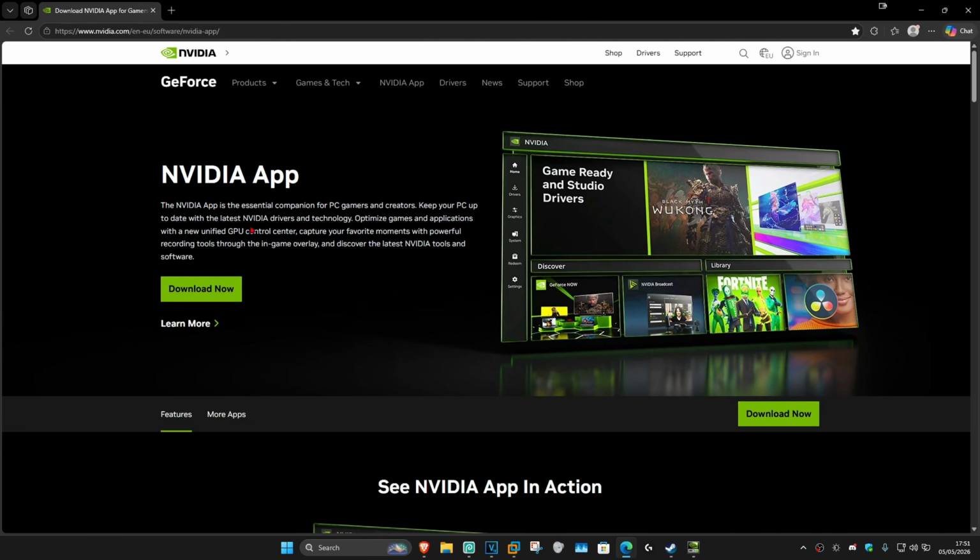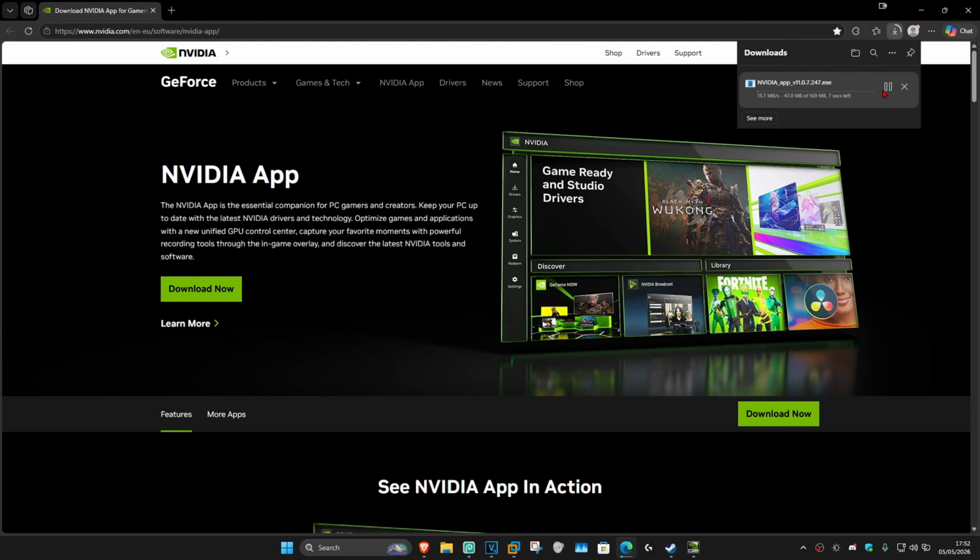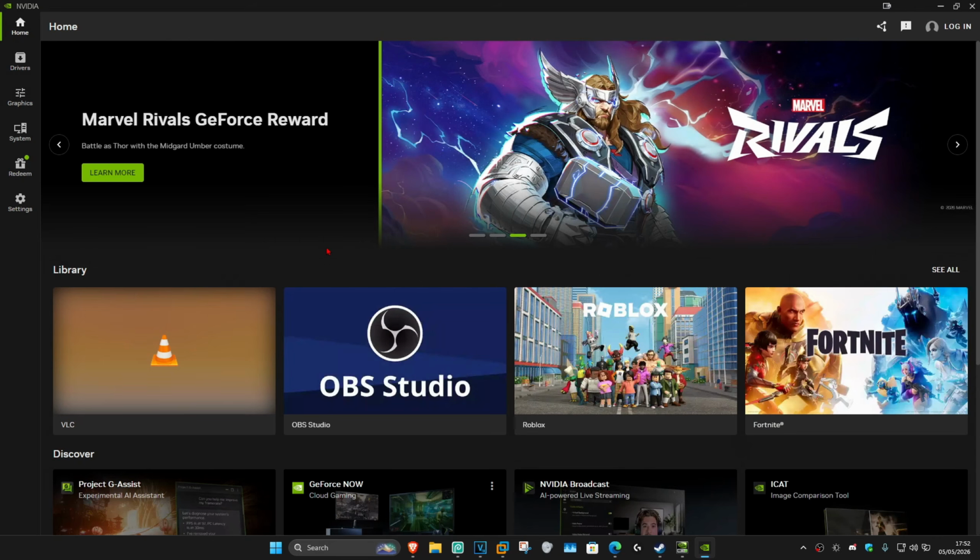And now once you're back on Windows, you want to go to the link in the description to download the NVIDIA app. Now once we're here, click on download. You want to install this. And now once it's been installed, you want to launch it.